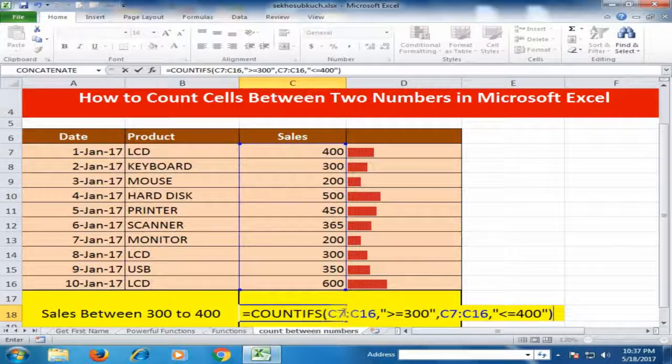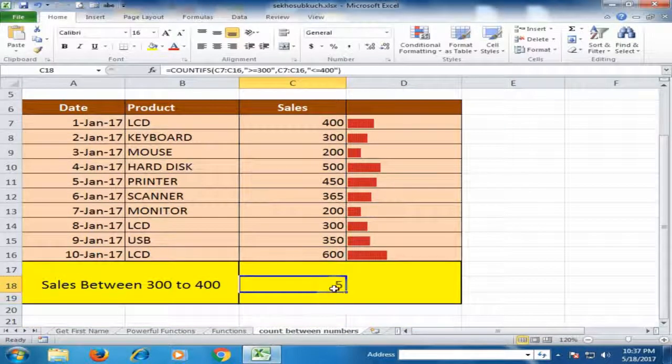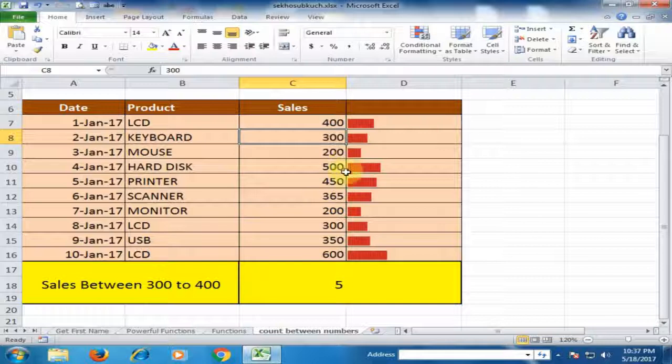In this function, we are saying that if cell is greater than is equal to 300 and if cell is less than and is equal to 400, count this value. If you press enter, it will count. It's a 5 value. This is a first, second, third, fourth, and fifth. This is a 5 value, the COUNTIFS function count.